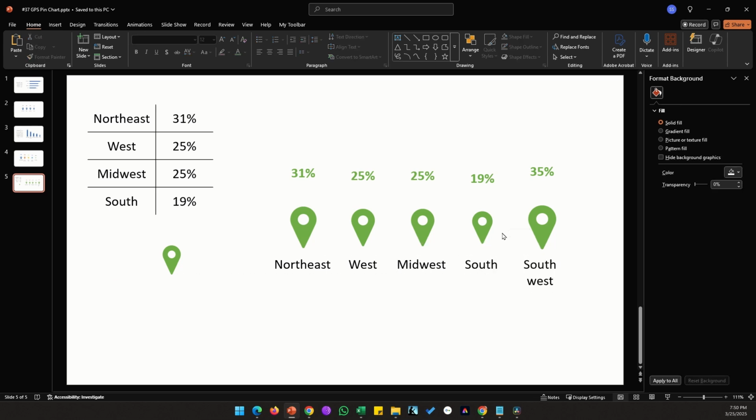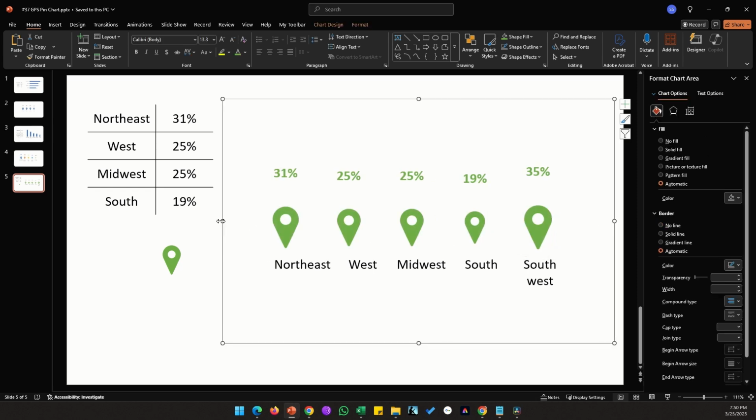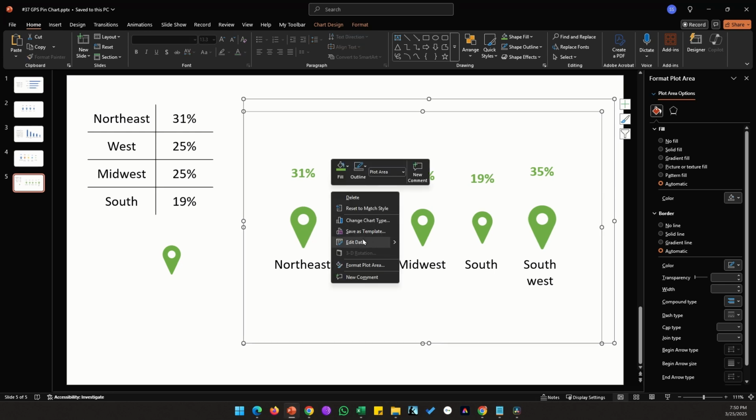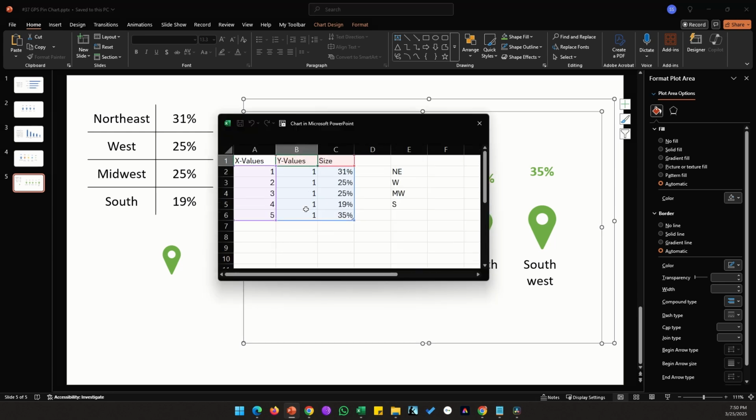Now let's say if you wanted to increase the distance between these pins. One way you can do that is try and stretch the chart horizontally, but there is only so much space you would have. So there is a limit to this. There is a better way to do this. So let me undo that. Let's go to the data sheet of this chart. Let me enlarge this data sheet so you can see better.